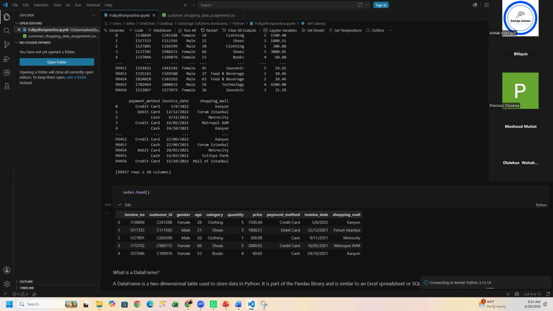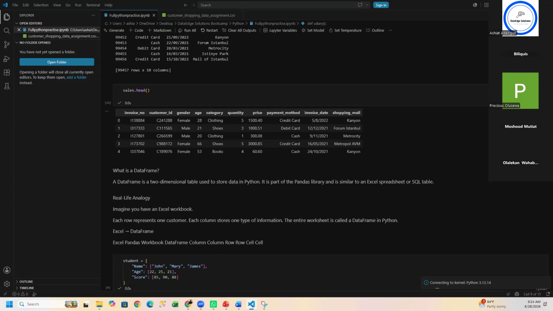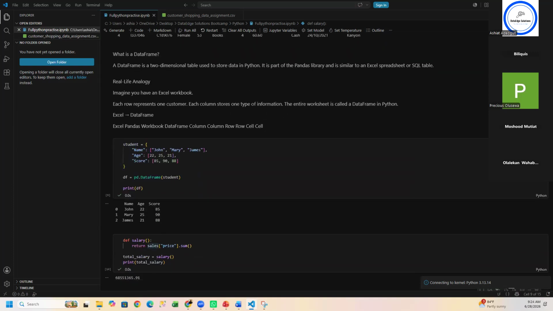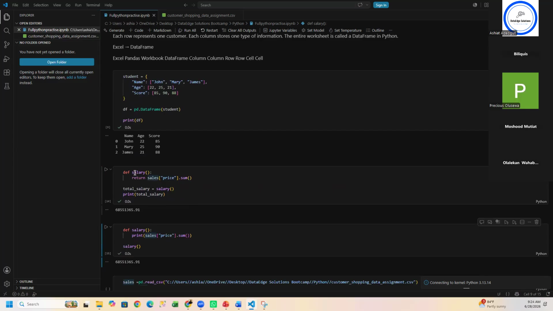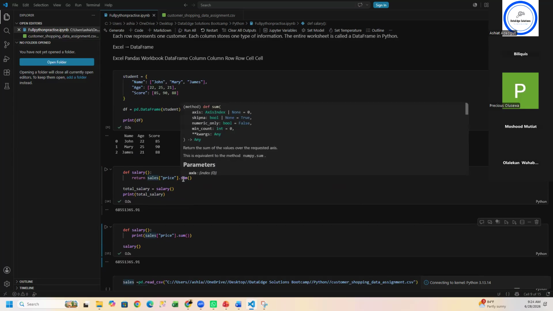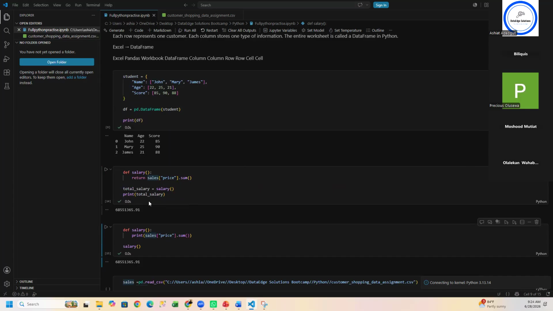So I want to look for the total price. I name my function salary. The sales is a variable, a data frame column that contains price, and I use the function sum. The total salary here is a variable that stores the result of the salary function. So when I say print total sale, it will give me the total for the price here.